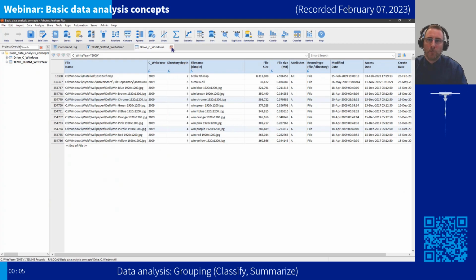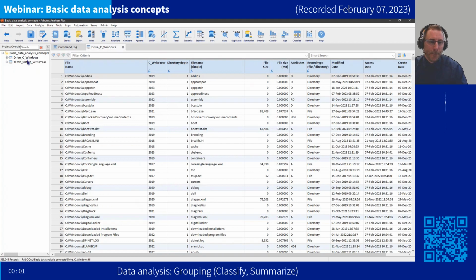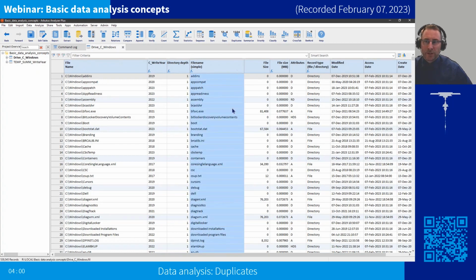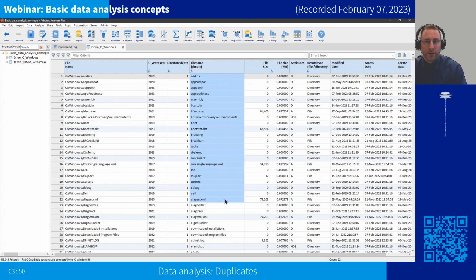Okay, so I'm going to go back to our source table here, closing everything. There we go. Let's look at duplicates. Now we could look at duplicates on the file name, for example. Of course, we can't have a duplicate here, because Windows won't allow you to create the same file in the same directory with the same name. It can't happen. But we could look for duplicates of the files in the file system.